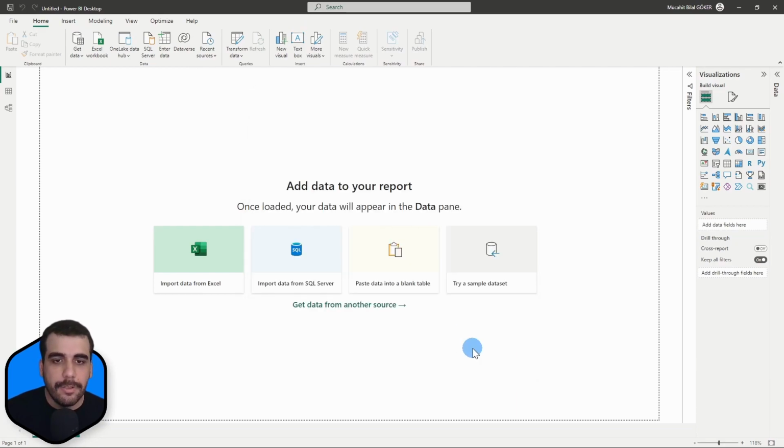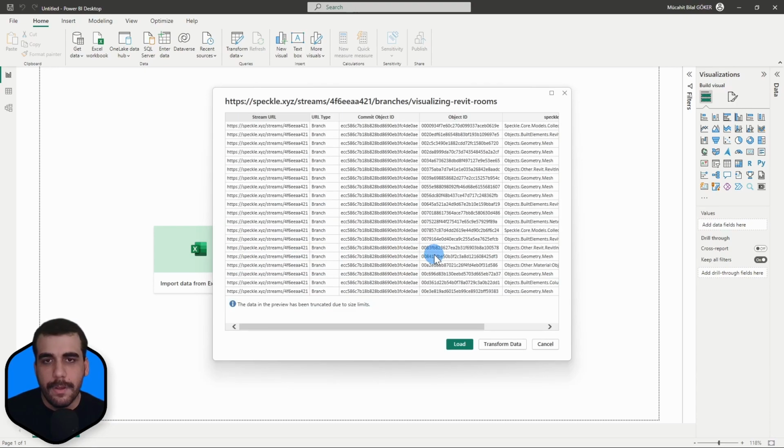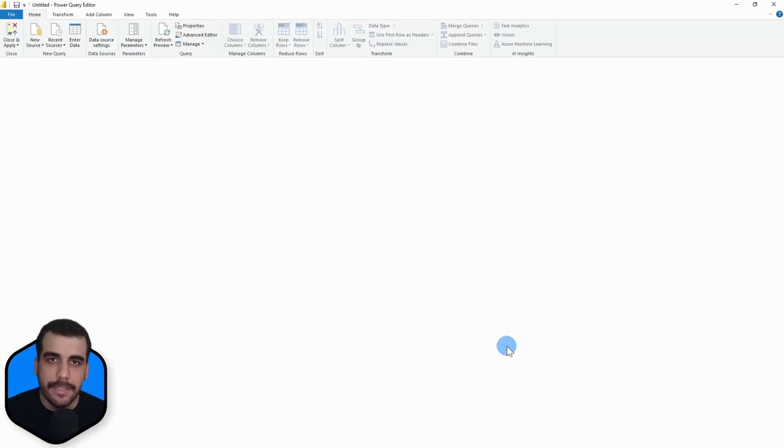Okay, let's click on connect and paste the URL and click OK. All right, this took about 30 to 40 seconds. I will click on transform data instead of loading it directly.